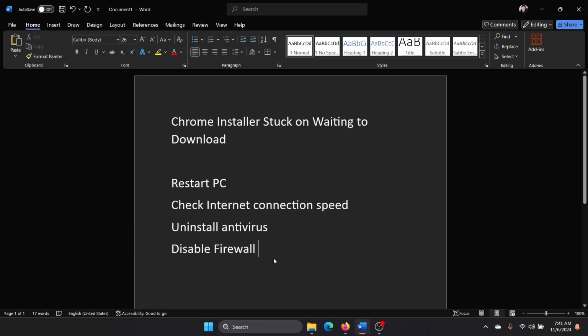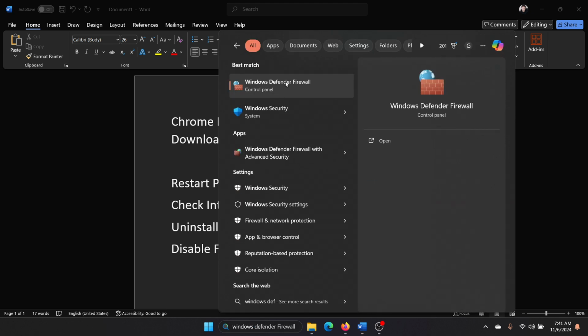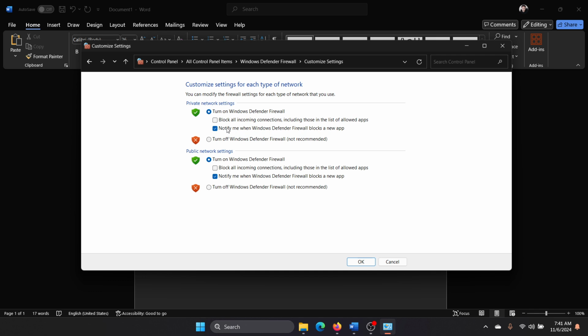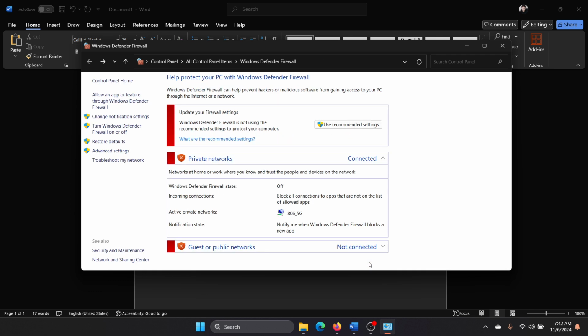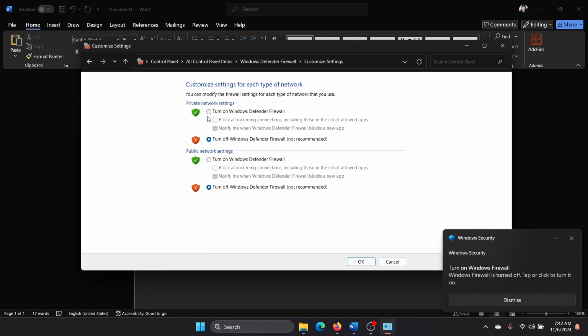And lastly, disable the firewall temporarily till you download and install Chrome. So search for Windows Defender Firewall in the Windows search bar and click on Windows Defender Firewall. Now click on turn Windows Defender Firewall on or off. You can turn off Windows Defender Firewall and click on OK. It will be in red. Download Chrome, then click on this and then turn it on once again because a firewall is very important for your computer.